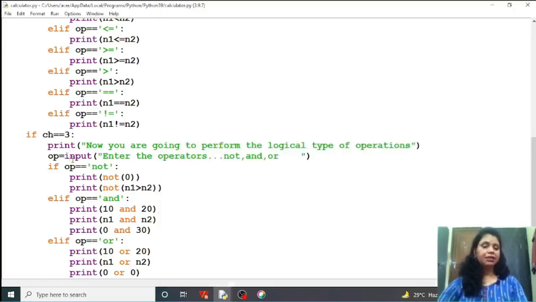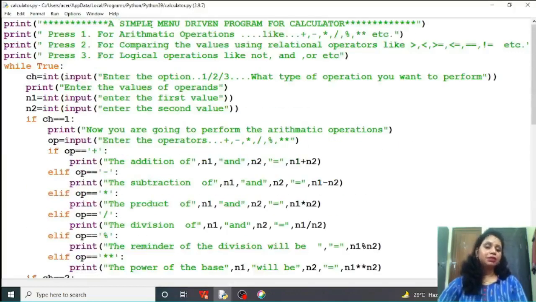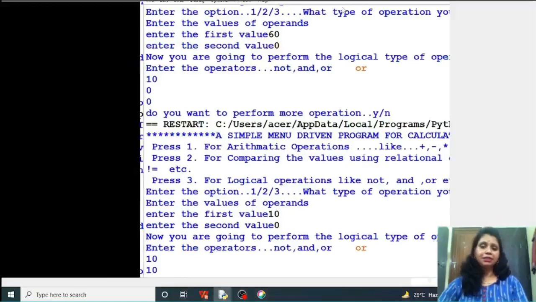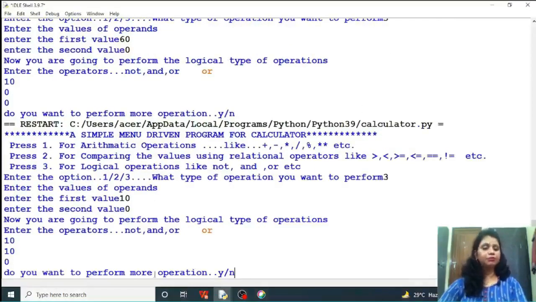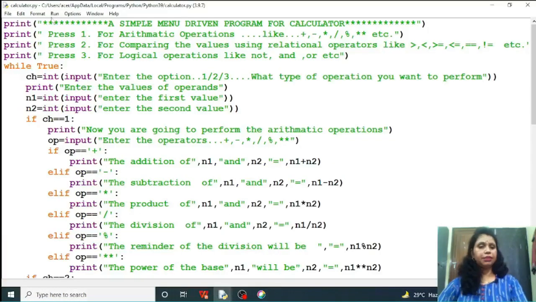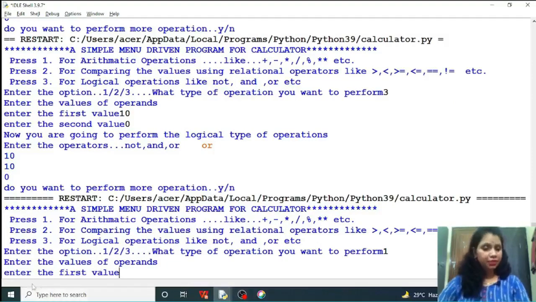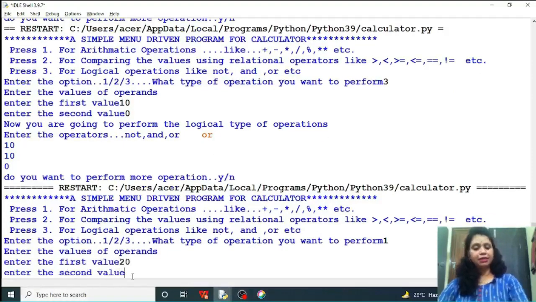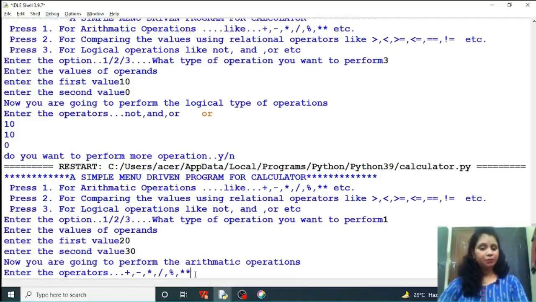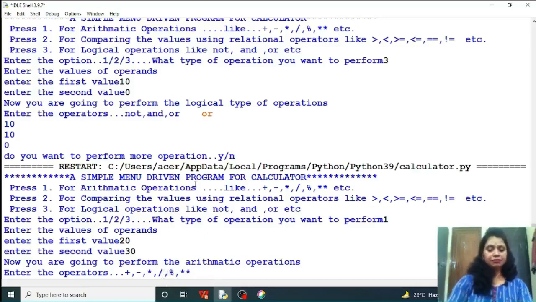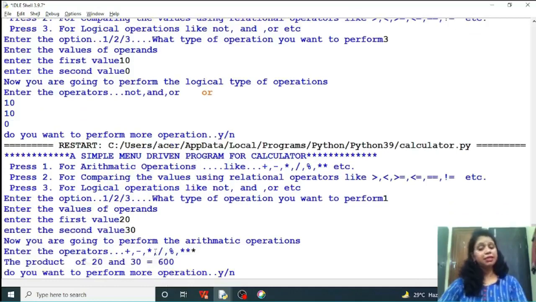So let's execute the same program once again, because part by part I have executed. Now see, this time what is your choice? Do you want to perform more operation? So let's execute. What type of operation you want to perform? Very simple. If you put your choice 1, then you are going to provide the values. Suppose it is 20 and it is 30. Now what type of operation you want to perform? Division, subtraction, multiplication. Suppose multiplication. So according to this multiplication sign you will get the answer 600.